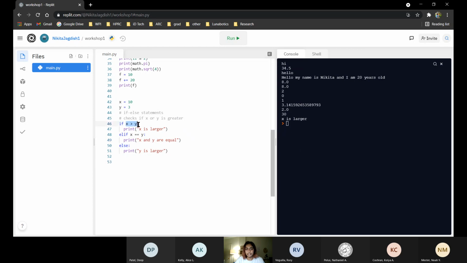Now the first condition is if x is larger, the second is if they're equal, and the only thing left if it reaches the else is if y is larger. When your code runs, it checks them in order. It first checks if x is greater than y, and if it is, it prints this out and skips the rest. It won't even check the others. If it's not, it goes to the next one, and then to the else last. Oh, I didn't change the numbers. Yeah, now it prints out x and y are equal.